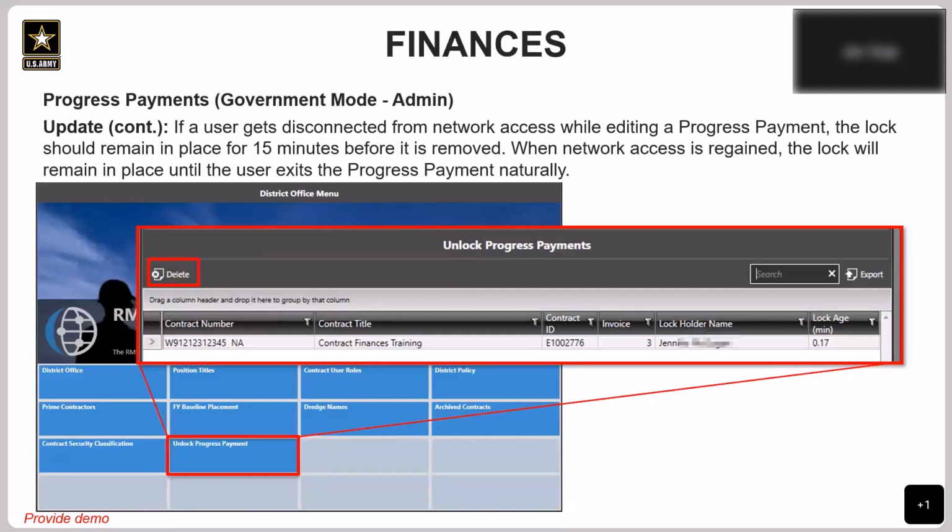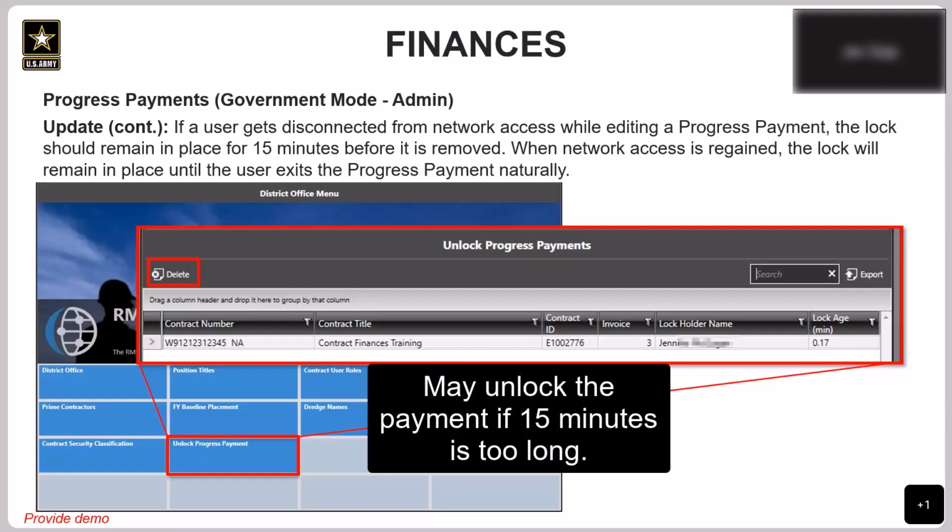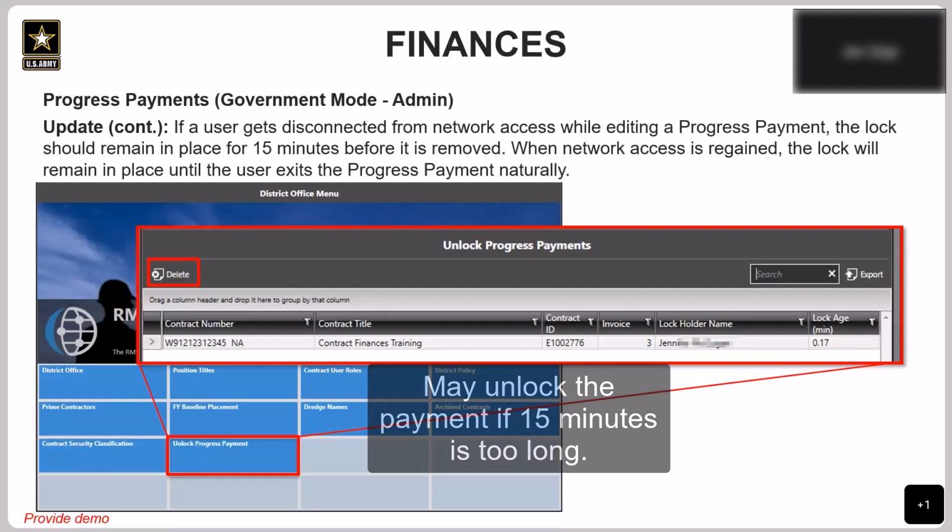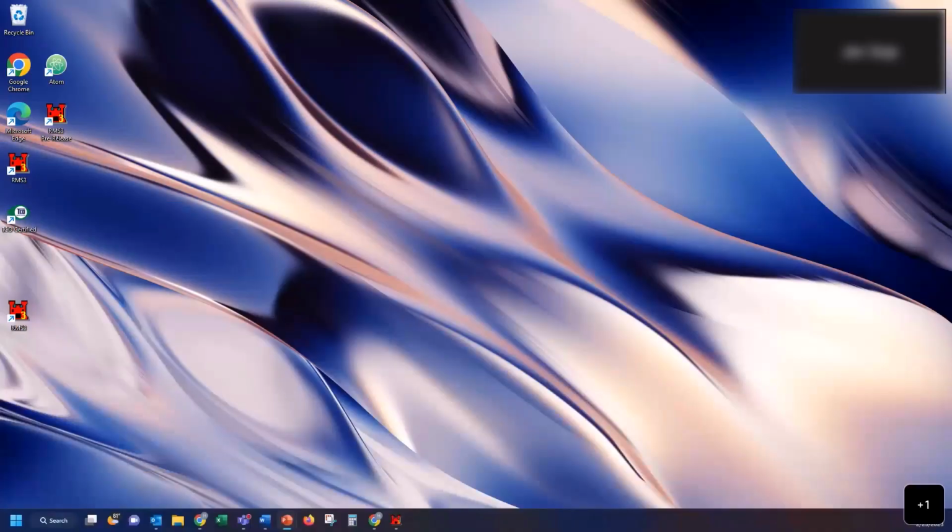So if, let's say, a user gets disconnected from network access or is just interrupted while they're editing an invoice, the lock on that invoice will become stale, and after 15 minutes of that lock being stale, it will be automatically removed. But let's just say 15 minutes isn't long enough, so you can contact the district administrator and get them to go in there and unlock the payment for you or for the user. So let's take a look at the application for that.